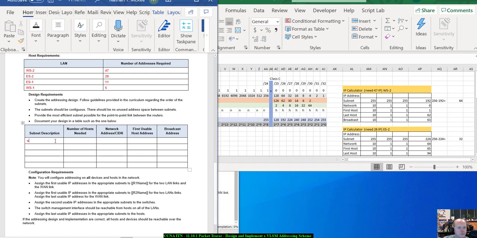All right, subnet description is WS2. Number of hosts needed, 47. Network address, CIDR: 10.1.1.0 /26, which is the same thing as 64. First usable host address 10.1.1.1. Broadcast address 10.1.1.63.